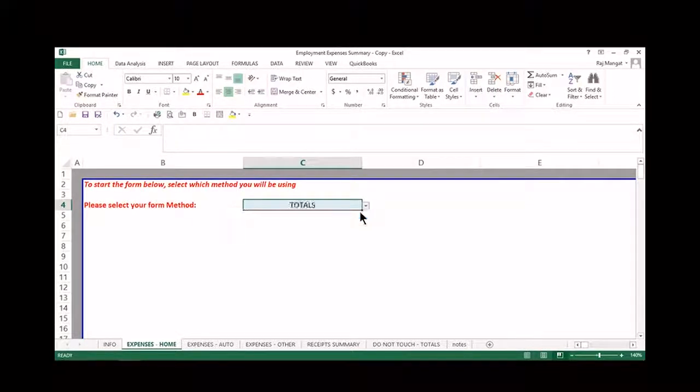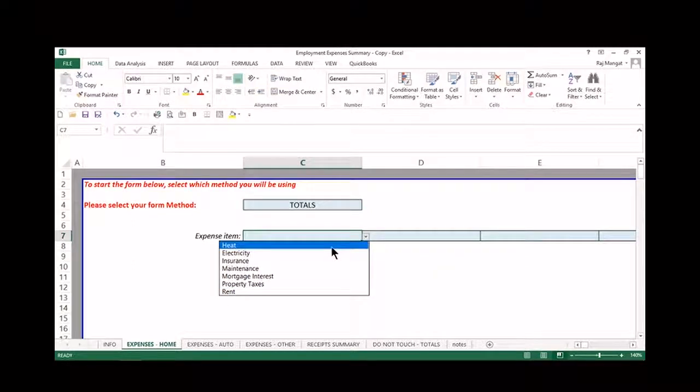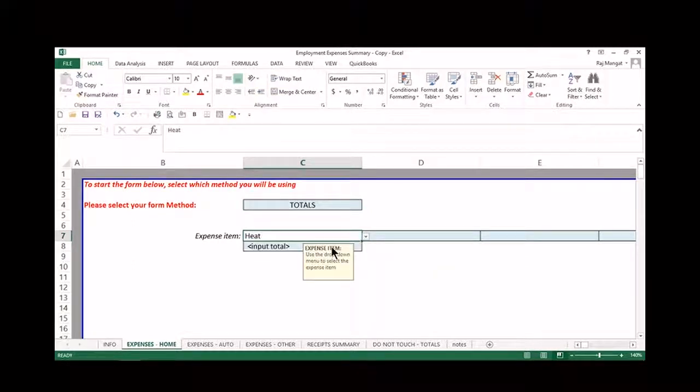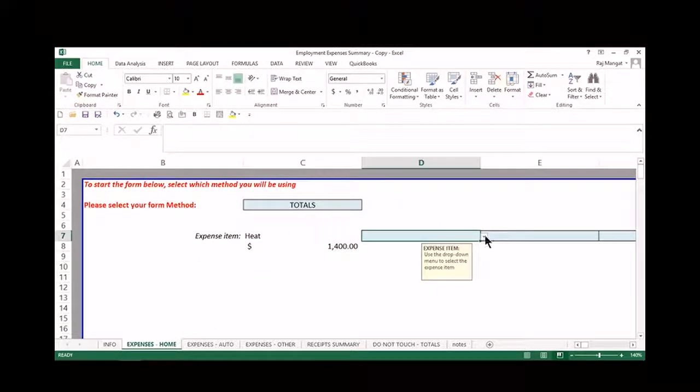We're going to pick totals here. And here you see some shaded cells where it says to pick the expense item, and there's a drop down menu here, so it tells you specifically what you can claim. Okay, so let's say heat expenses for the year was $1,400. So you would just input the total here. As you can see, it's responsive. That popped up as soon as you inputted, or rather picked heat from the drop-down menu. So we go over here.